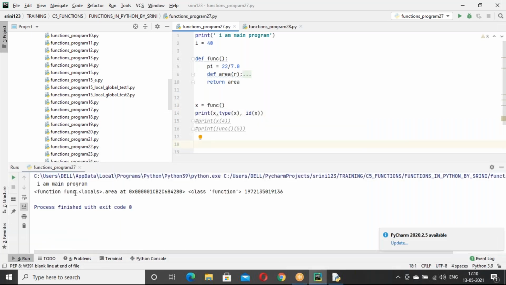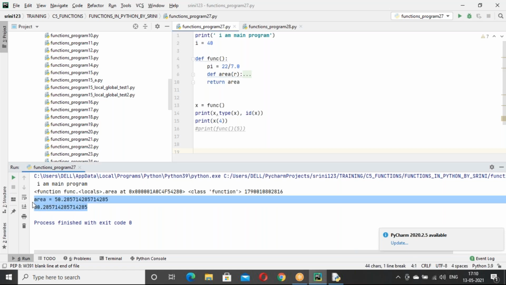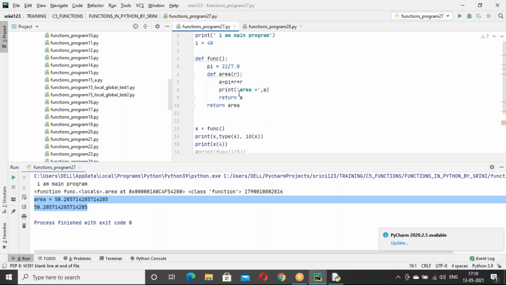If you observe carefully, what is X? X is a function local area. Area function object is X. Now I can pass a parameter to X and I can call it. So that means I'm calling the area function. Area is calculated. This is the area, right? So the area function is executed here like this.